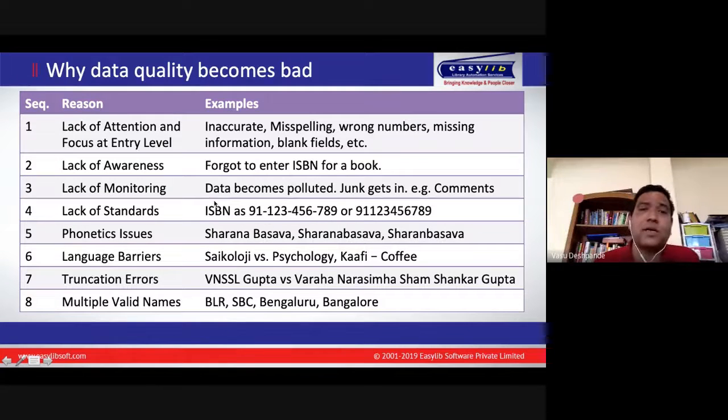Then another one, lack of standards, right? You got ISBN. Are you entering the ISBN as 91-123-456, or are you entering the whole sequence? Either is okay. This is also okay. This is also okay. But you want to maintain consistency there, right? So that's lack of standards, another reason why the data becomes bad.